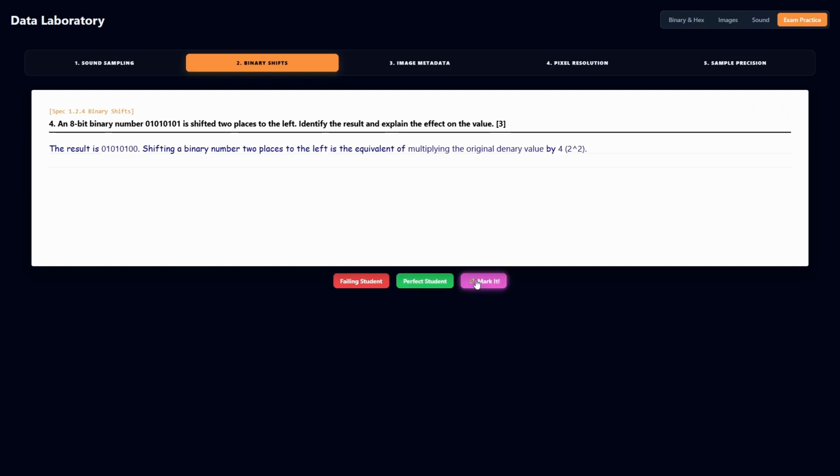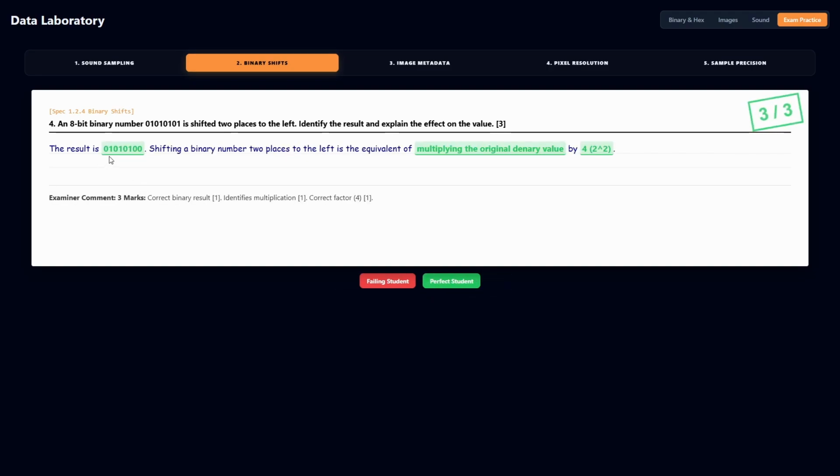Let's look at the perfect student's answer. The result is 01010100. Shifting a binary number 2 places to the left is equivalent to multiplying the original number by 2 to the power of 2. Correct binary result, it cut off the 2 numbers on the left. Identifies multiplication, correct factor 4. So if this is a 4 marker, you would have also said there was an overflow error, and you would have got an extra mark for that as well.